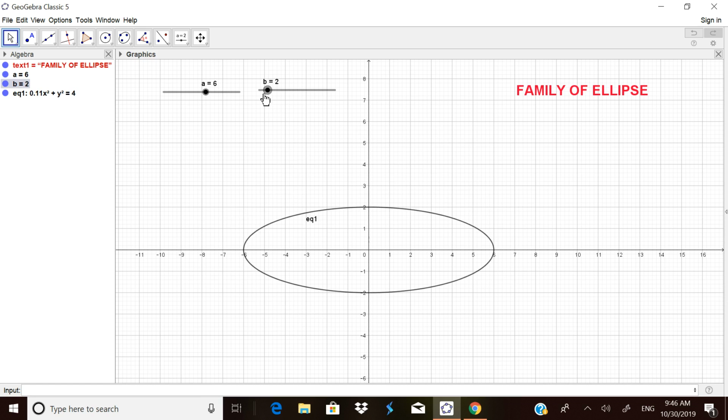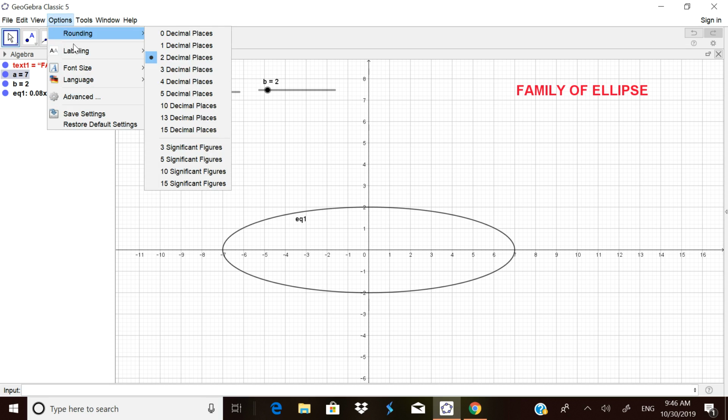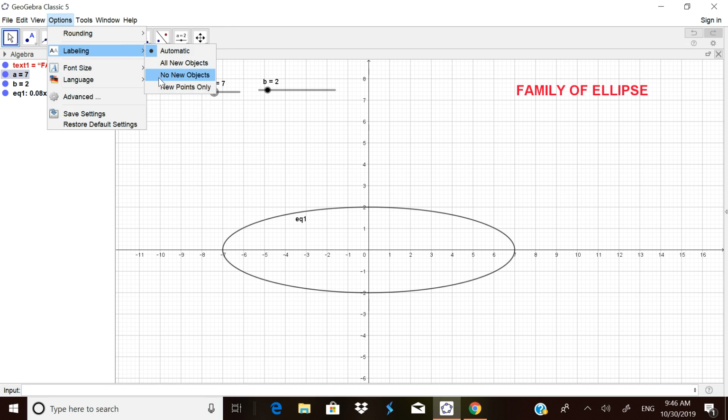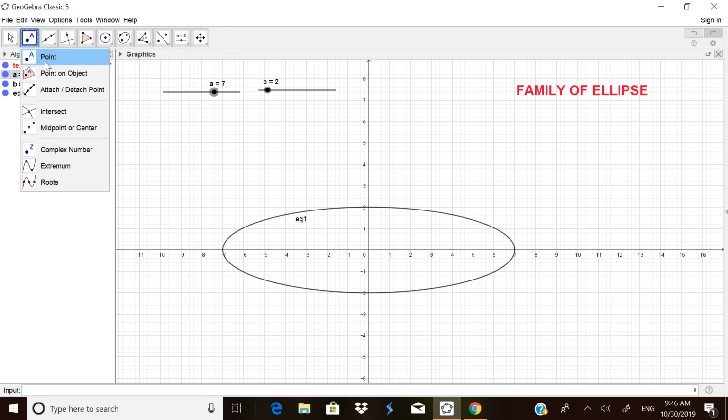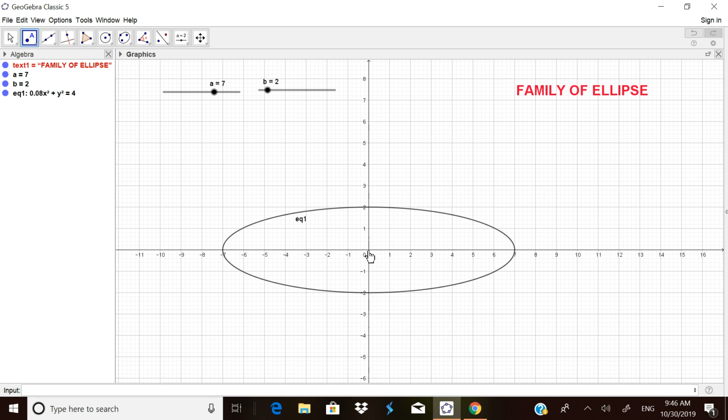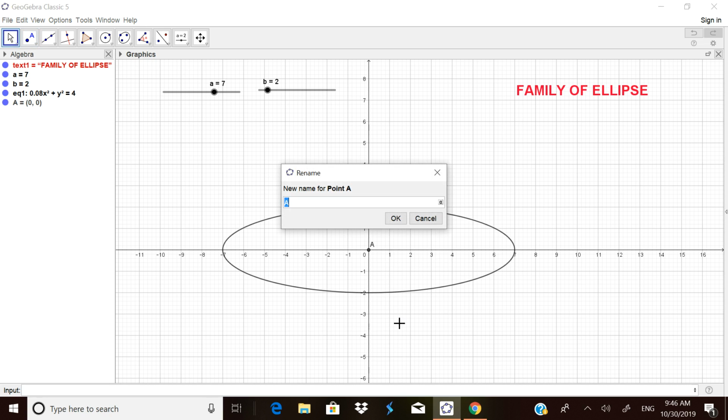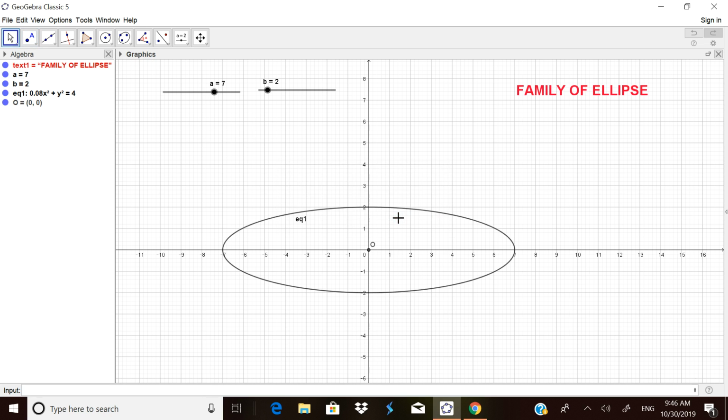Before we go for the next, let us see what will be the vertex and center. Center is very simple. We can directly go for this option. Labeling, let us have all the new points. Let us make a new point and label it. This origin point is here. Let us rename it as capital O, because that is the center. It will not move. Always it will be 0, 0.